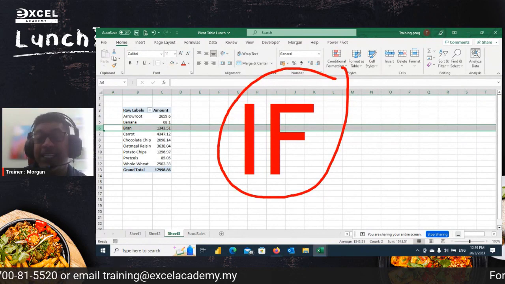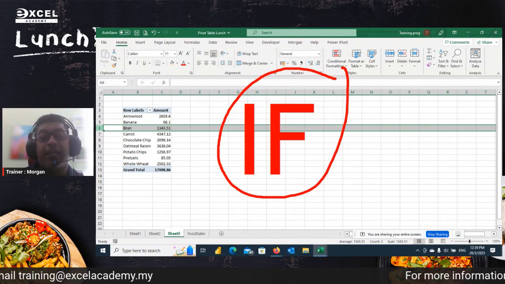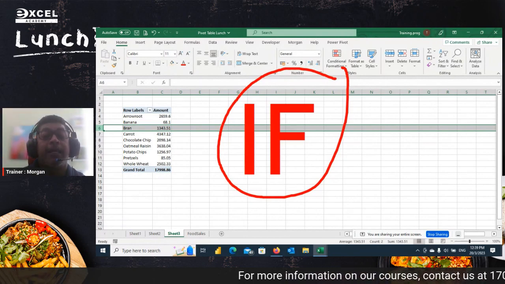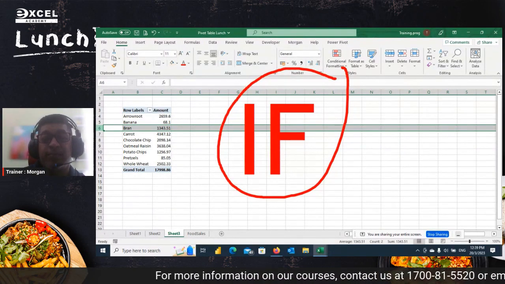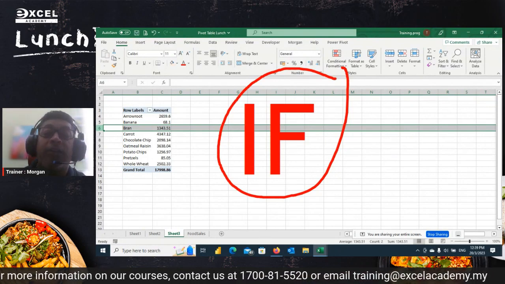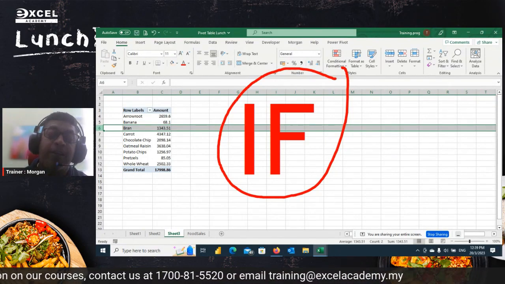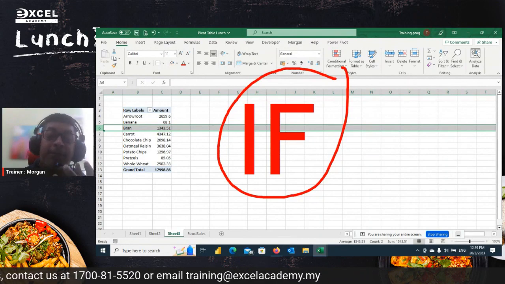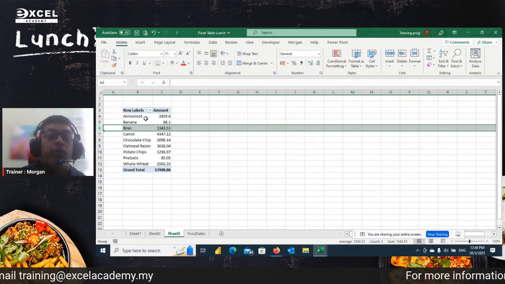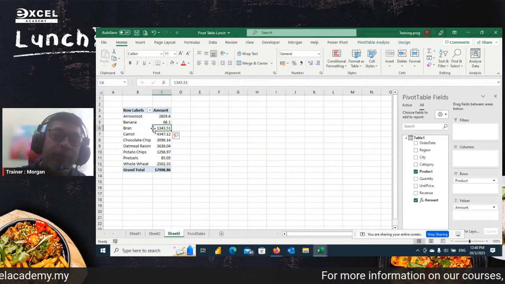So why is it like that? Of course, during the training nanti saya akan tunjukkan lah. When we are learning about Power Pivot, then I will show you the differences by using the if in pivot table and also Power Pivot. Power Pivot is accurate. Not more accurate, it's accurate. Pivot table is not accurate, especially in the subtotal. All right. So that was just a glimpse of Power Pivot.